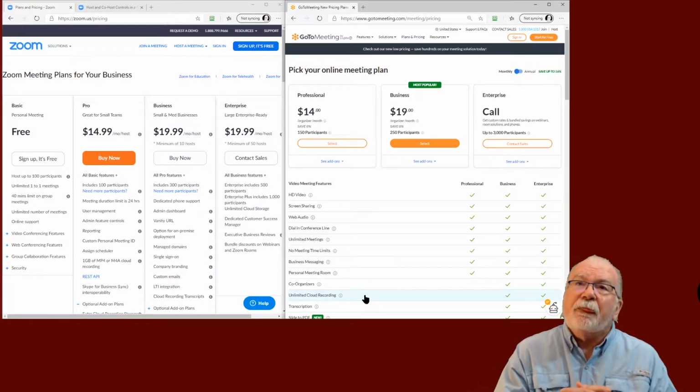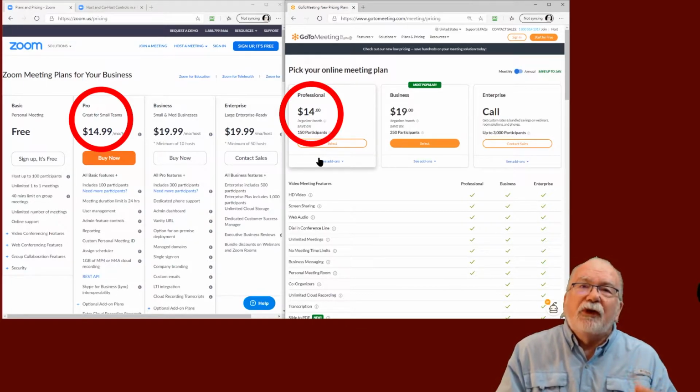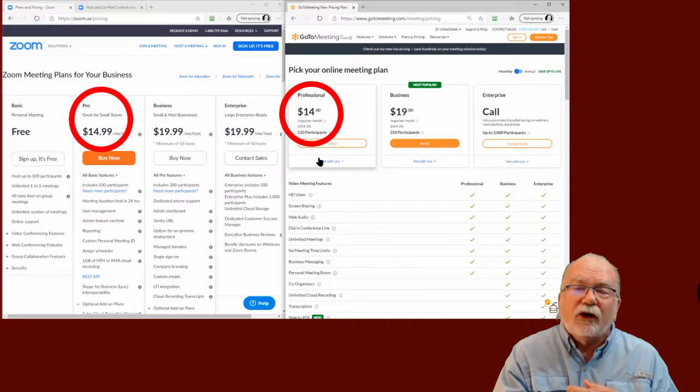It's pretty simple. The Pro Zoom plan is $14.99. The professional GoToMeeting plan is $14. And again, this is per month, per host, or as the GoToMeeting folks call it, an organizer.